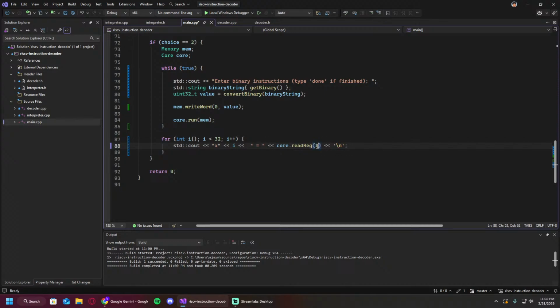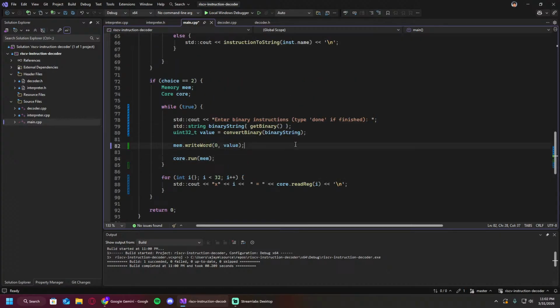Guess that this will be after the loop, the while loop, so it gets all the values out.